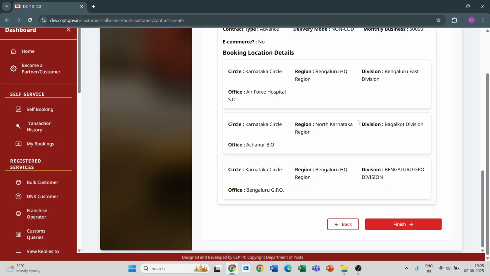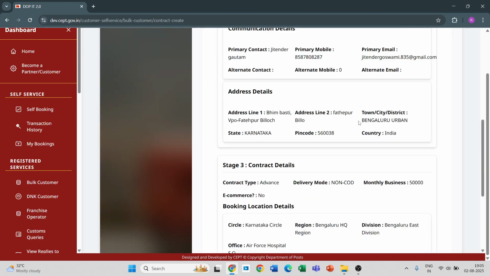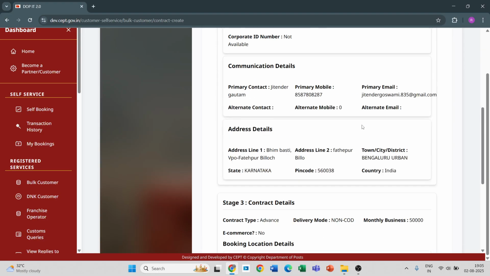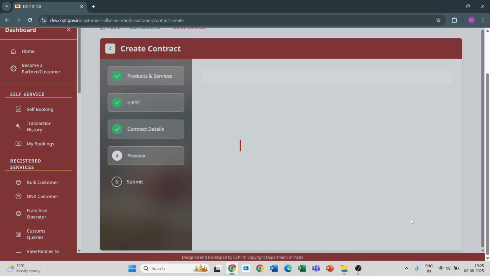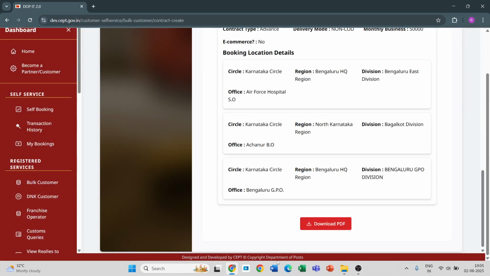After save and continue, you will be able to see the preview of all your information. Then click here finish, and the contract ID will be created here. So dear friends, this is the process for applying for the contracts, and after applying, when the competent authority approves the contract, you will be able to book through this contract.